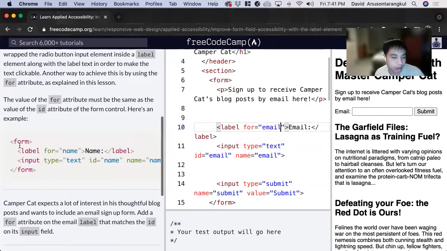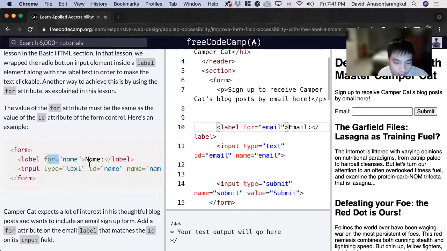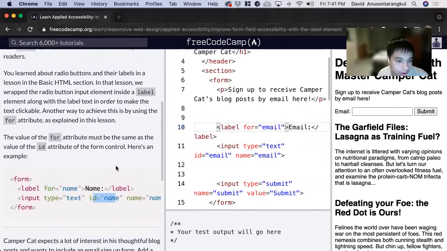And you just generally want to follow the syntax of for and set it the same as the ID as well. So it makes the label text more readable and all that.